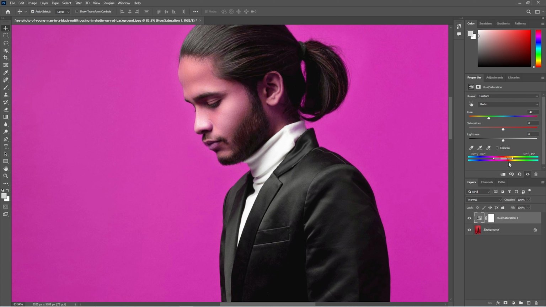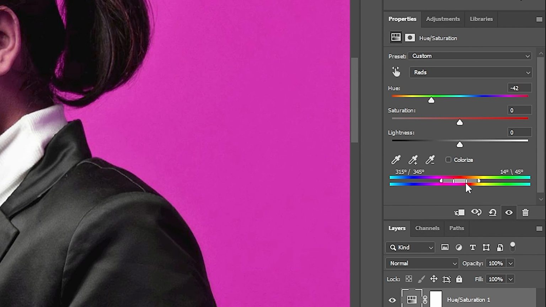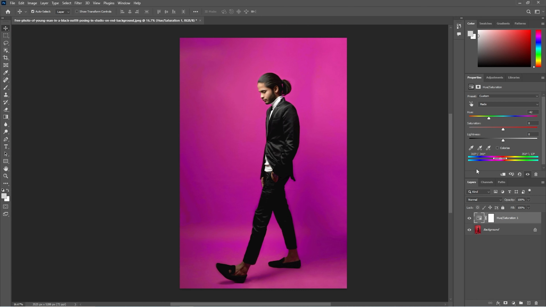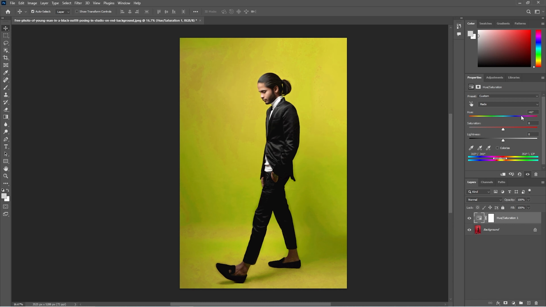You can see there are some sliders in this hue and saturation layer. If you adjust this slider, you can see that the pink color is no more in the face. Using this method, we can change this kind of background very easily. But you have to remember one thing. If you have a very complex background with lots of colors, this method may not work properly.